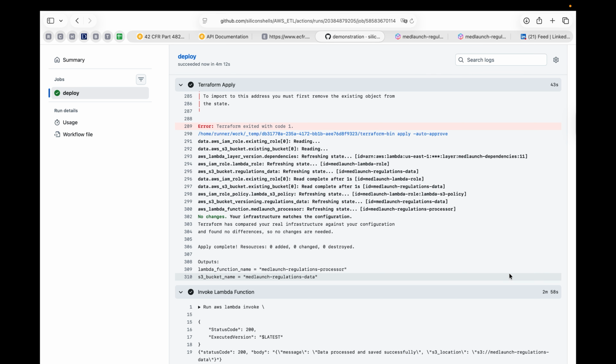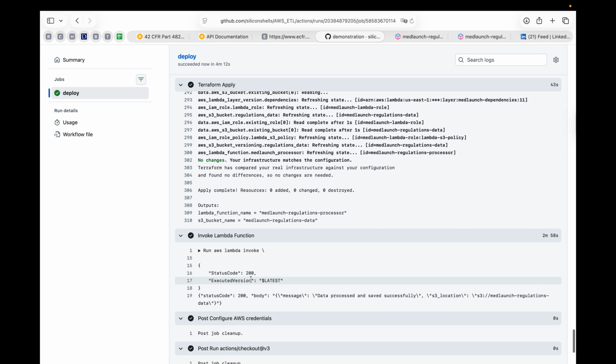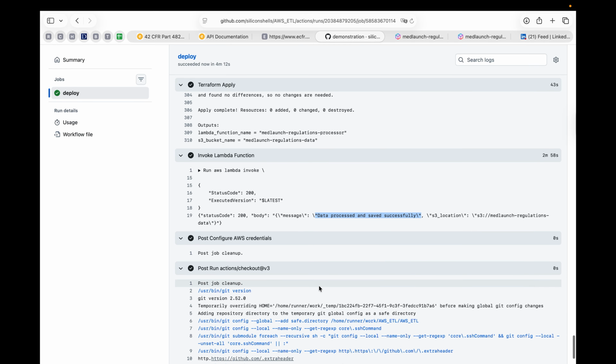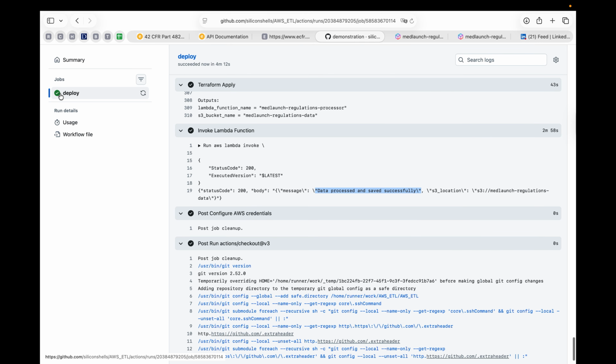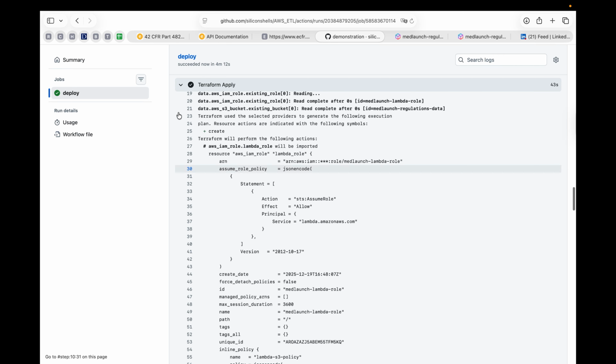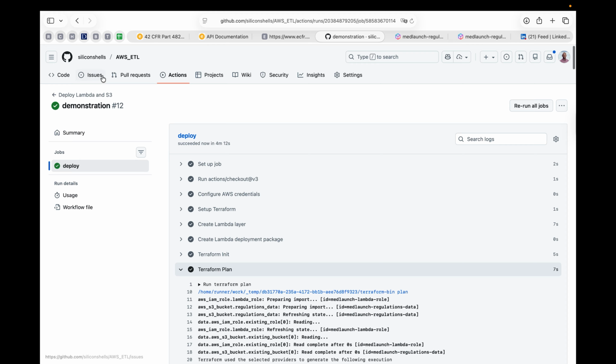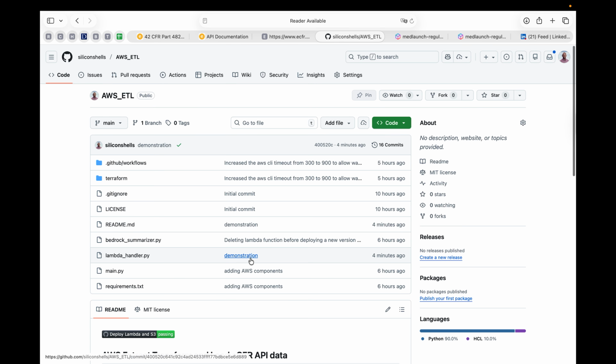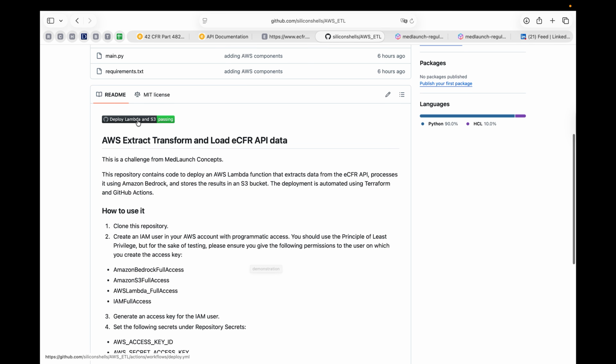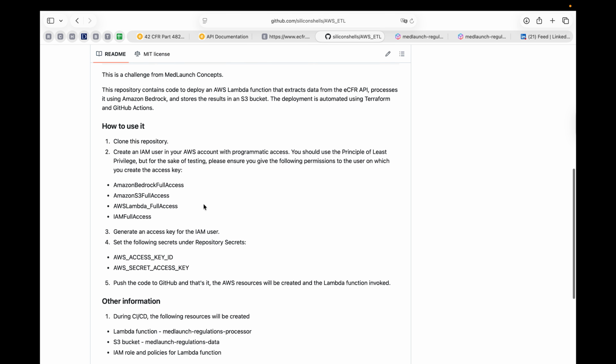Okay, so after almost 3 minutes, it's done. You can see the result is 200, and it says the data processed and saved successfully. So that's done. And we can see that the deploy is also showing that it was successful. We can see the badge here saying that it is passing.